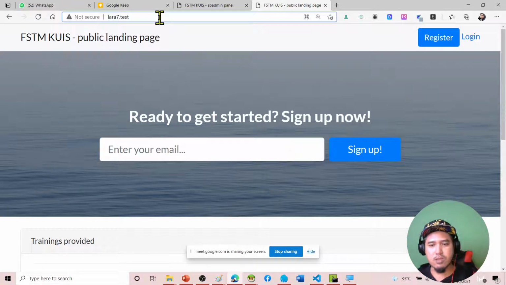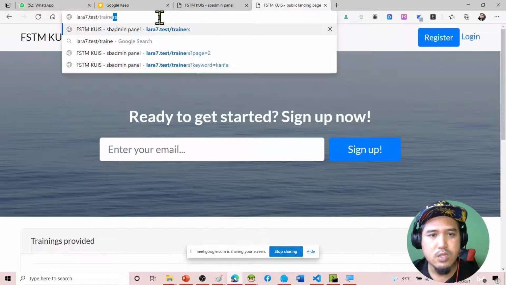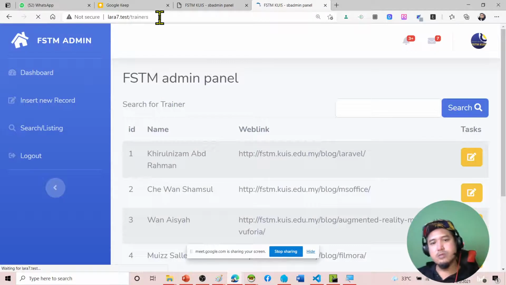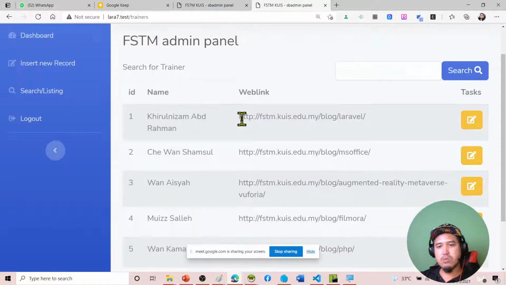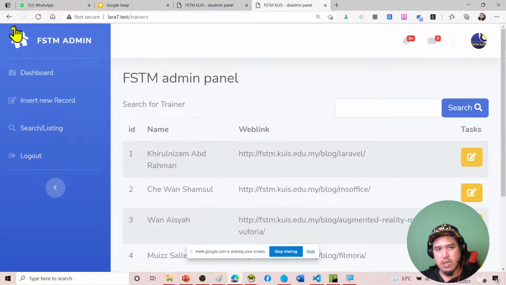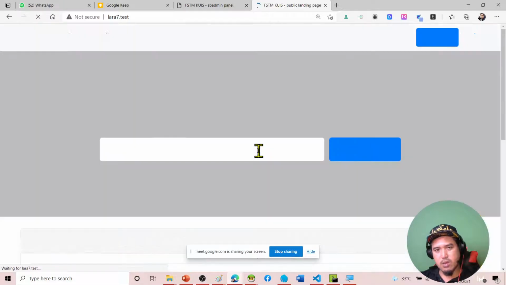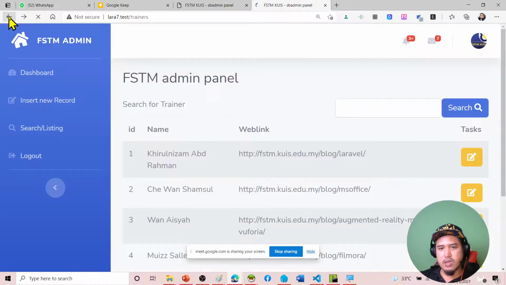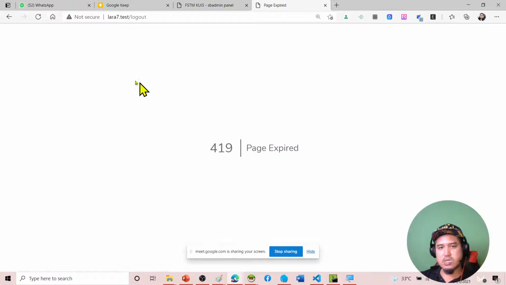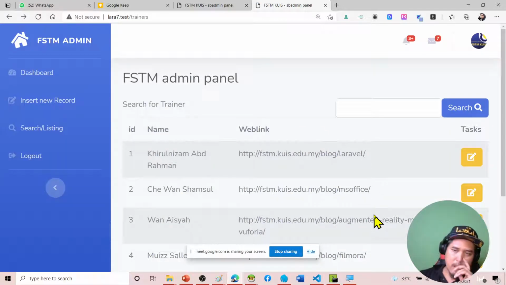Now I'll try to show the previous trainers. See, everybody can still manage to go to this page. I logged out already, and without having to log in, I can go to this. Maybe this is a page meant for admin, but somehow or other, it can be accessed by the public.